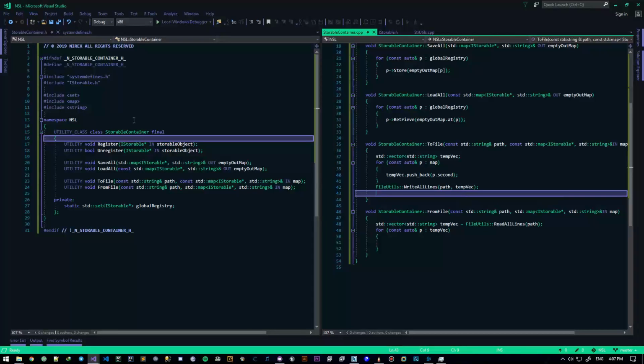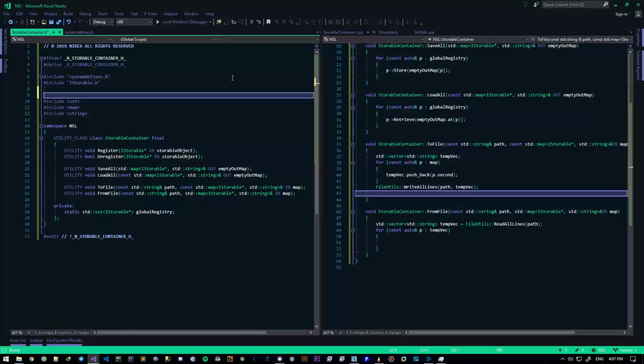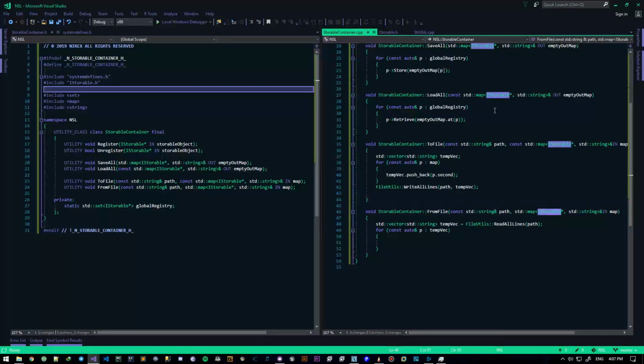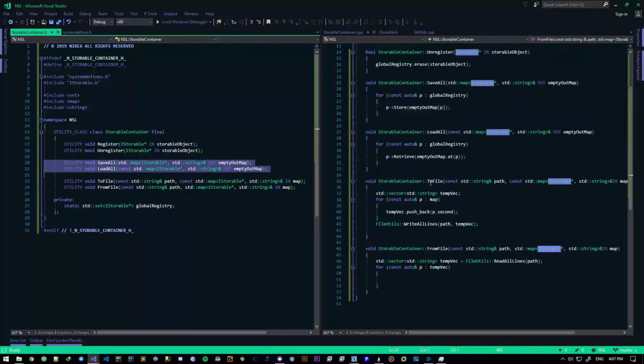The way to do it is actually quite simple. We need a pair map kind of a system. So there needs to be a map, or well, actually not really a set map. We just need a map. But this map doesn't need to get IStorable. It needs to get a string.